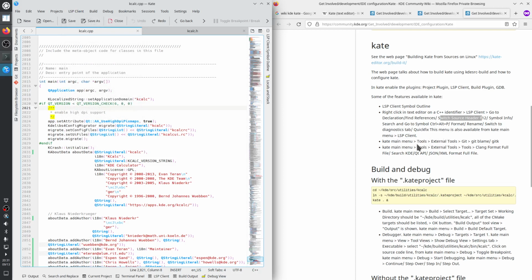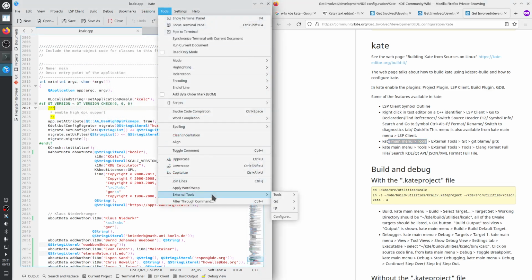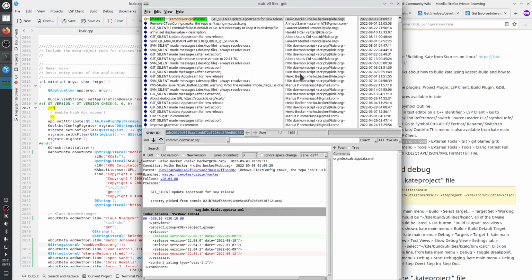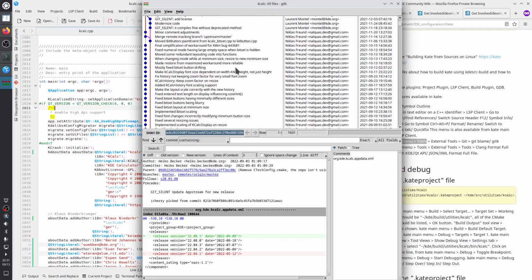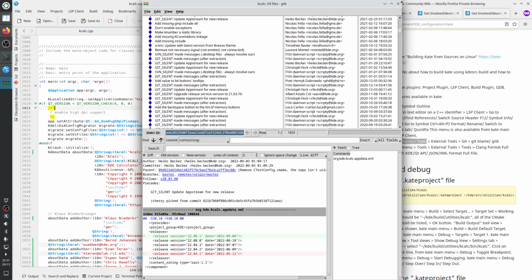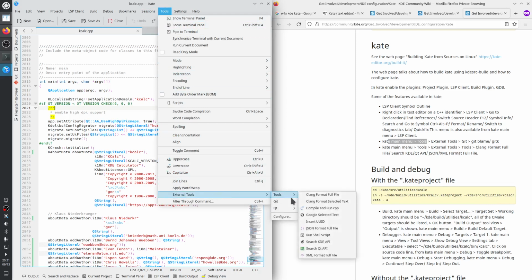Okay. So there's external tools. So on the Kate main menu, tools, external tools, Git. Now we have Git blame and gitk. So gitk shows the history. In this case, it's history of just the current branch. Okay. Then there's tools for clang format full file, clang format just the selected text.